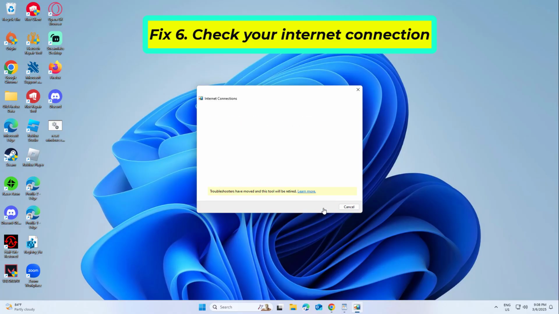A slow connection might confuse Deepseek's servers. Use the built-in troubleshooter to check for issues.